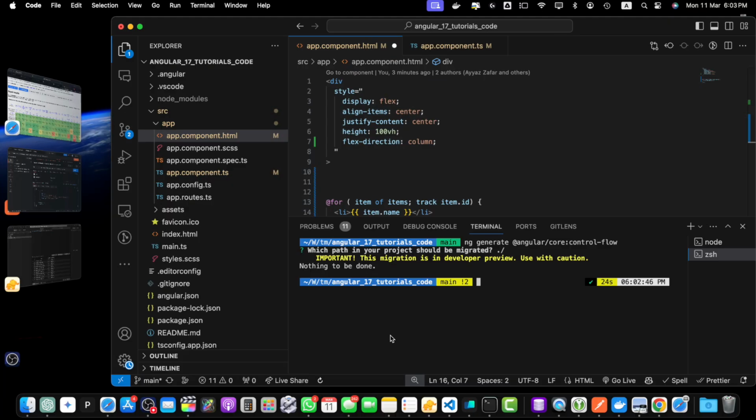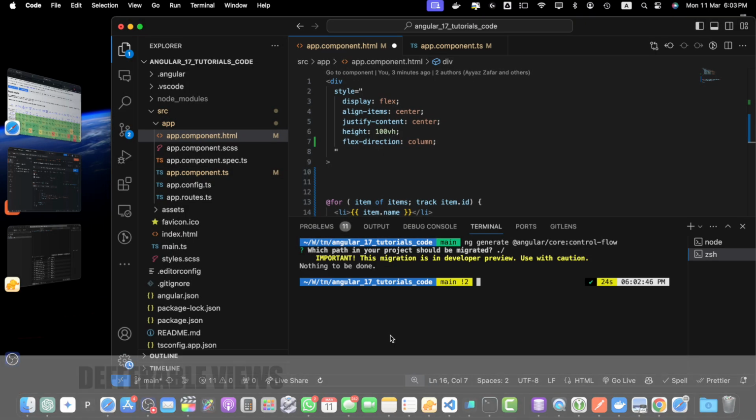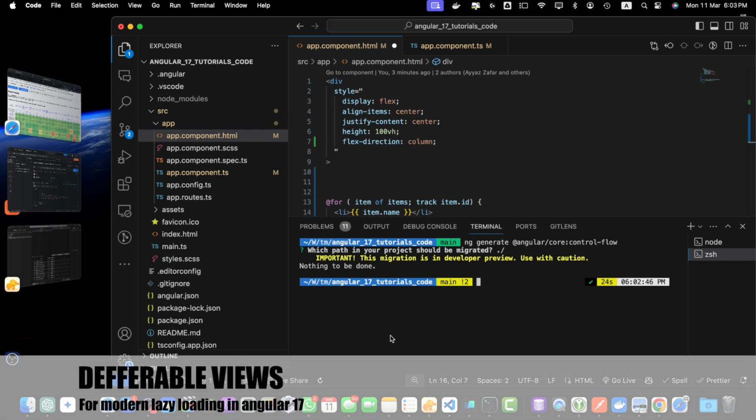So whether you're looking for more intuitive conditional rendering, improved type safety or faster looping performance, Angular 17's built-in control flow statements have got you covered. Next up, let's explore another game-changing feature, deferrable views, and how they revolutionize lazy loading in Angular.